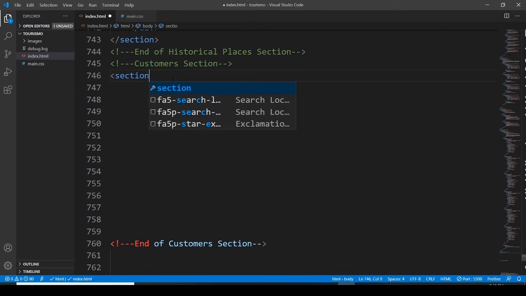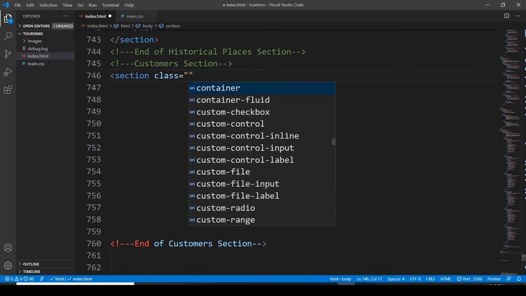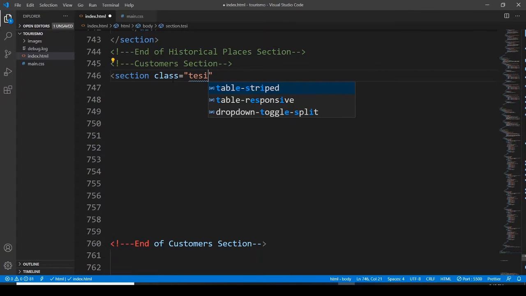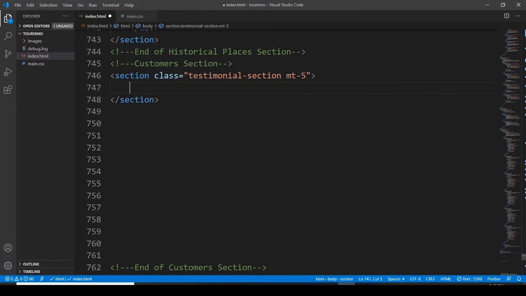Section element, and the class for this is going to be testimonial. So testimonial section, and the margin top is going to be 5. Then after, let's have a division here. I want to finish this project today.